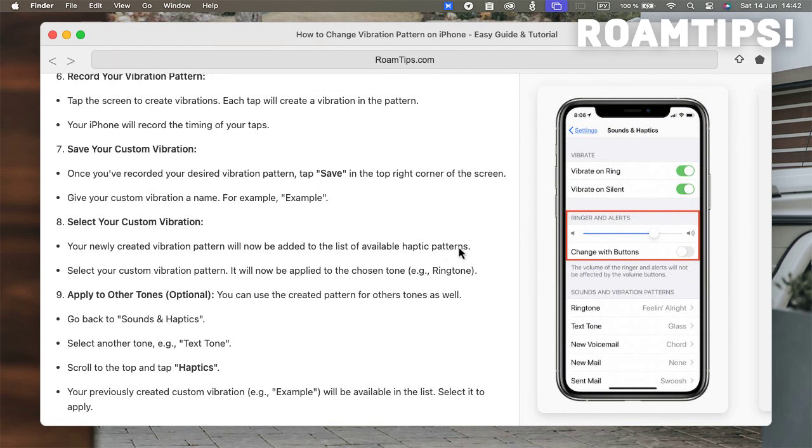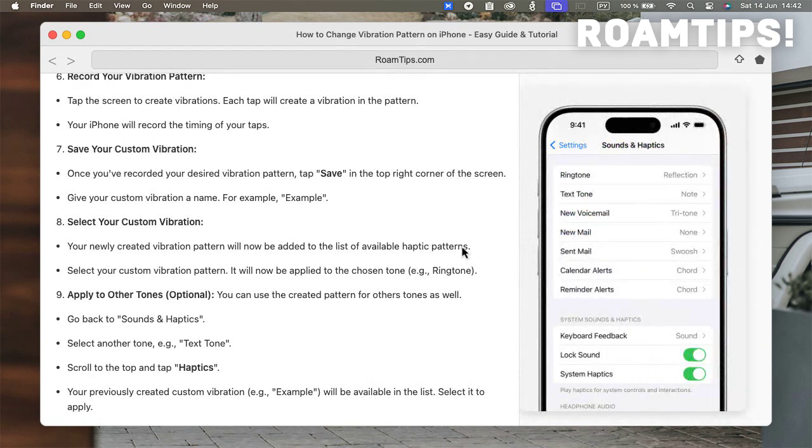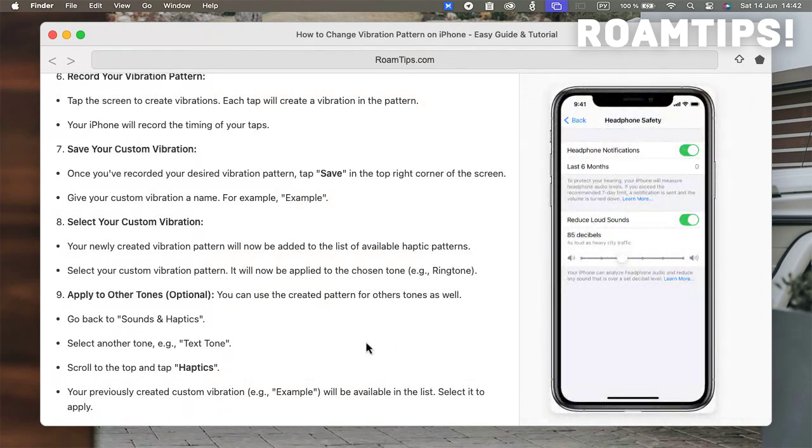Go back to the Sounds and Haptics menu and select another tone, for example, text tone. Scroll all the way to the top and click on Haptics again. Guess what? The example tone that we just created is also listed here. This means you can use it for any other tone on your iPhone. Now we've done this, we can go back. And that's it. We've successfully changed the vibration pattern on our iPhone.